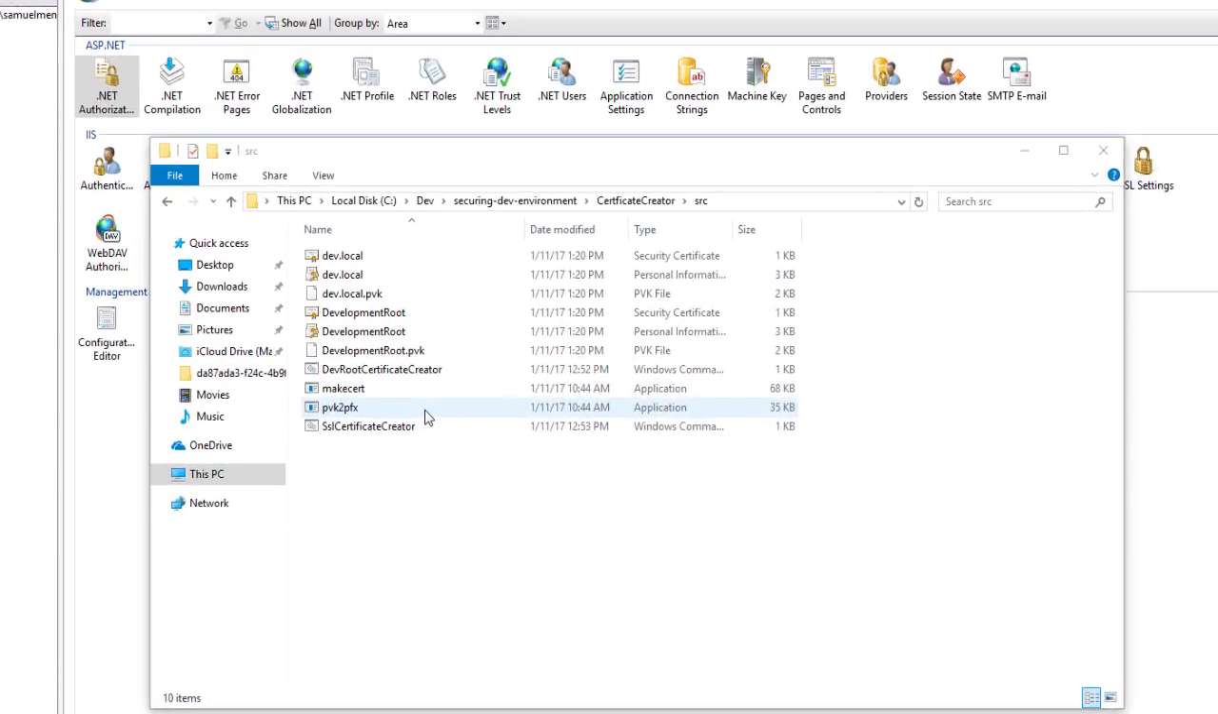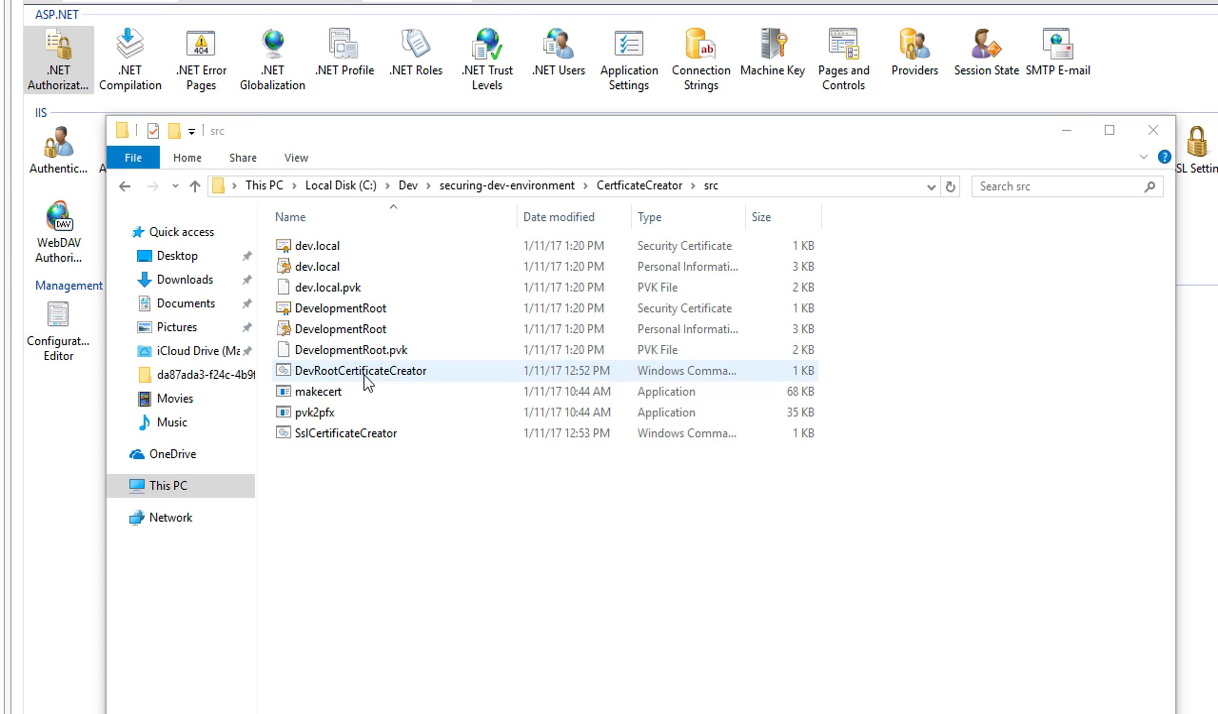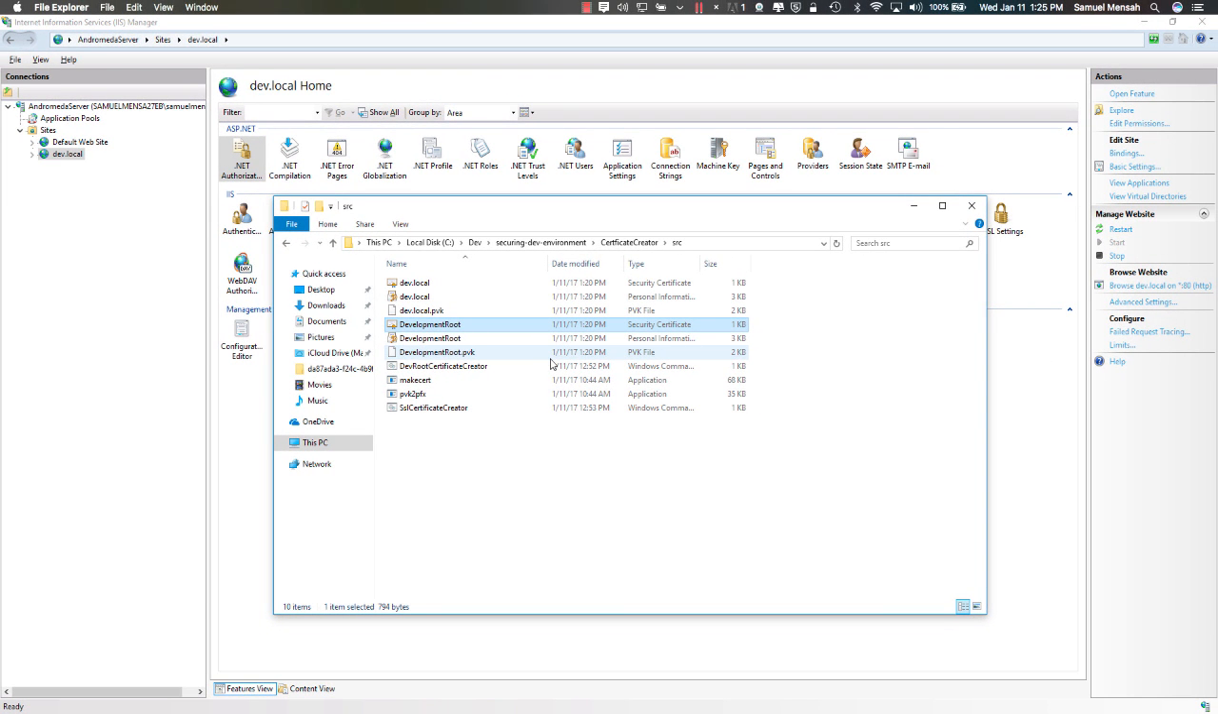Okay, so we have our certificates generated for us by using the makecert and the PVK to PFX tool. We have our dev.local certificate, which we will be installing in IIS, and we have our development root certificate, which we need to place inside of the trusted certificates folder. We're going to run the management console application in order to do this.